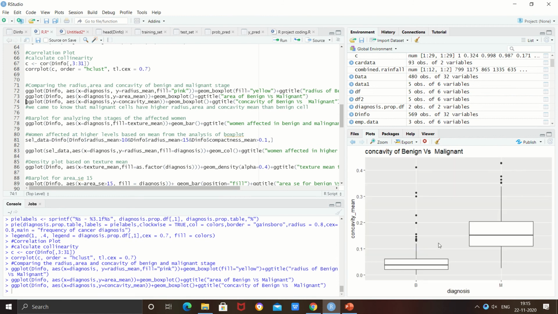So here on the graph you can see that a box plot is plotted of diagnosis, that is benign and malignant, which compares concavity of benign and malignant. Okay, so here we came to know that malignant cells have higher radius, area and concavity mean than benign cells. So here we can prove this.